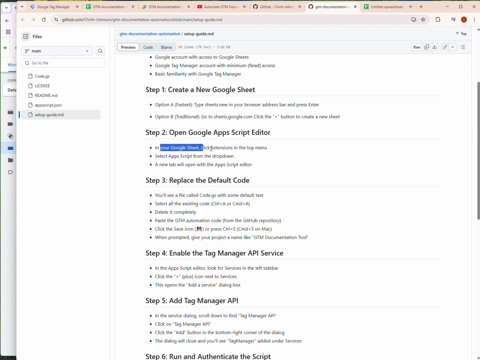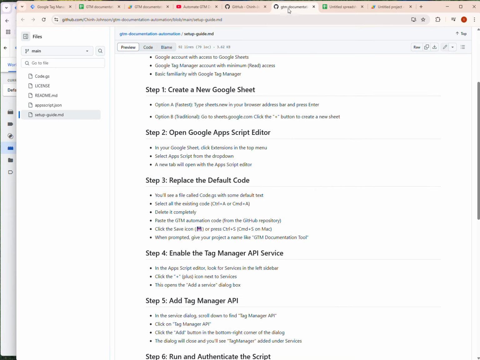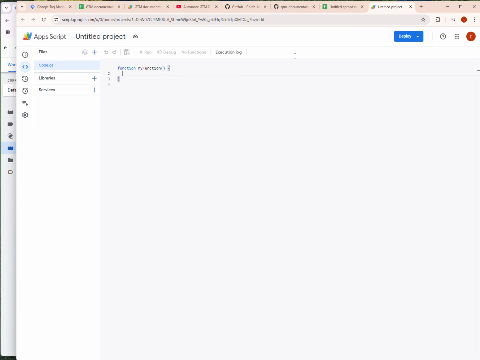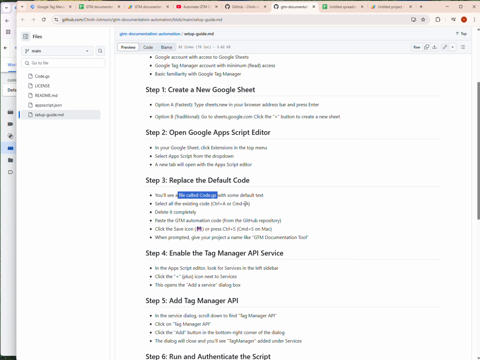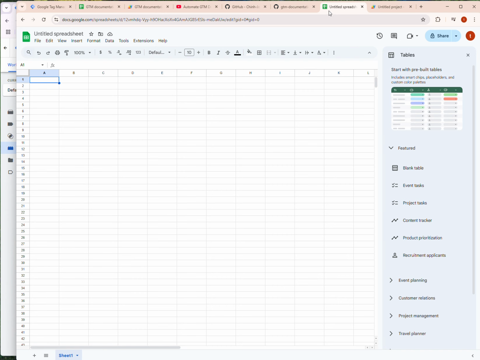Now step two, open the Google Apps Script editor in Google Sheets. Click Extensions in the top menu, select Apps Script from the drop-down, and a new tab will open with the Apps Script editor. Let's do that. Extensions, Apps Script, and now you see the Apps Script editor. Here you are. You see a file called code.js here, with some default text. Select all the existing code and delete it completely.